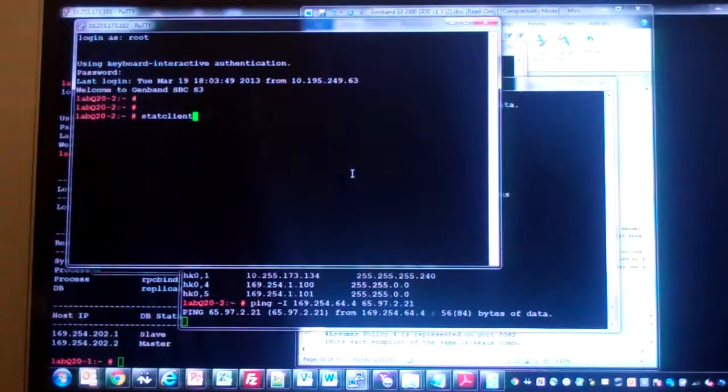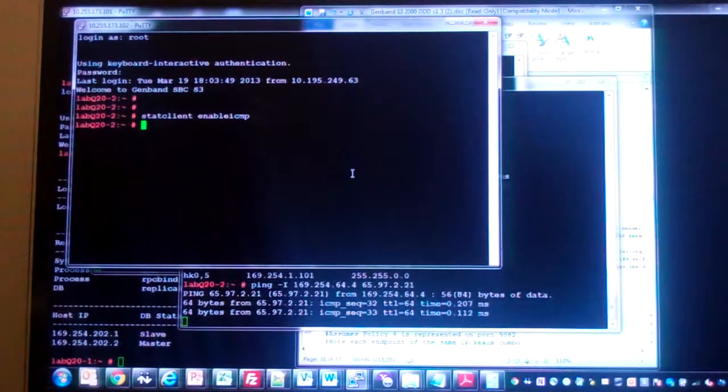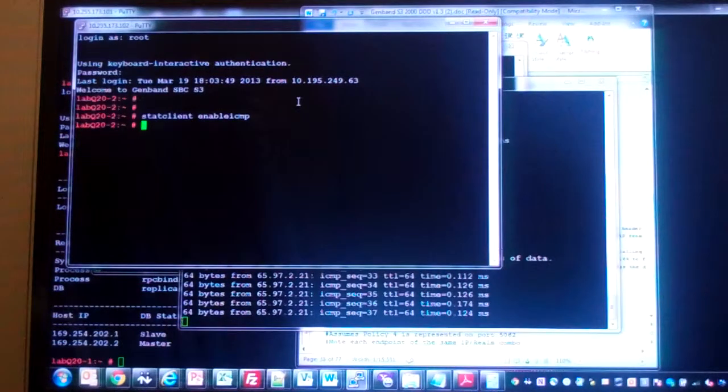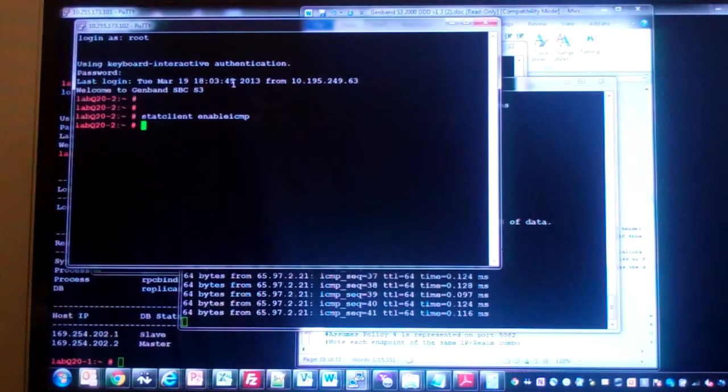But the command to enable it is stack client enable ICMP. So as soon as I enable it, now I'm pinging my RMAs. Okay, cool. So if you have someone who's saying, hey, I can get calls up but never can get media, you can enable ICMP for a few seconds and say, hey, well, try to ping the media, see if you can at least reach the media addresses or anything else.